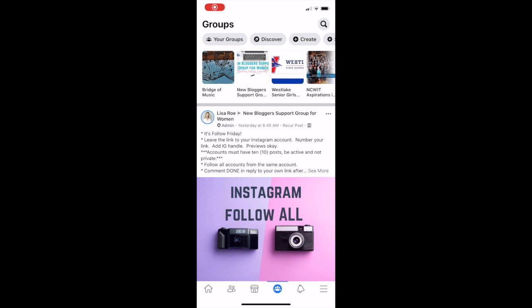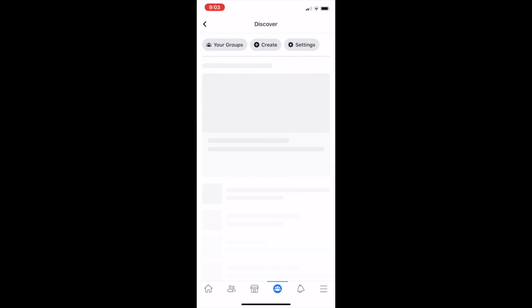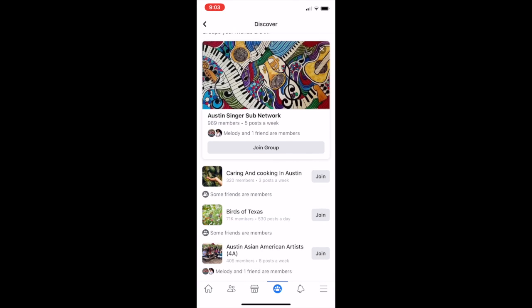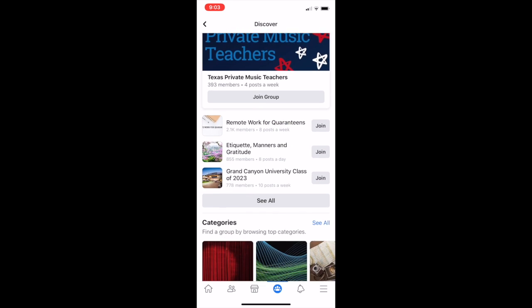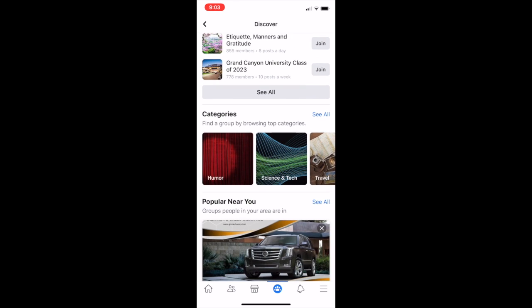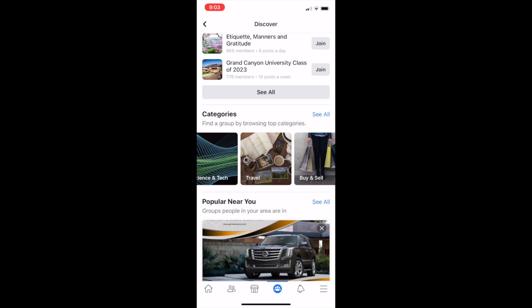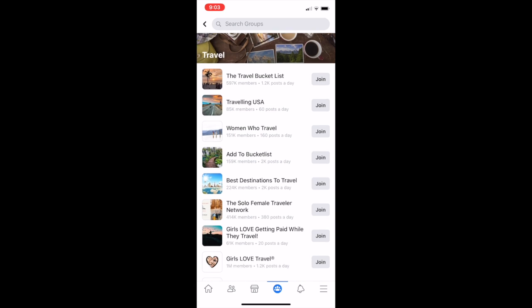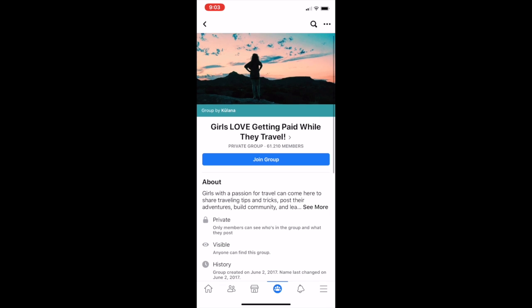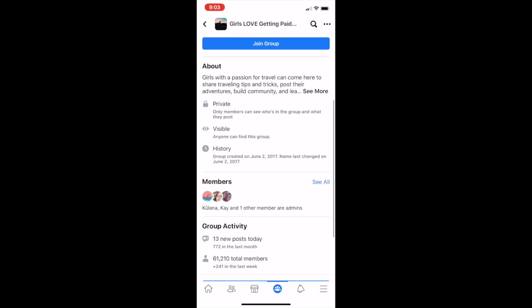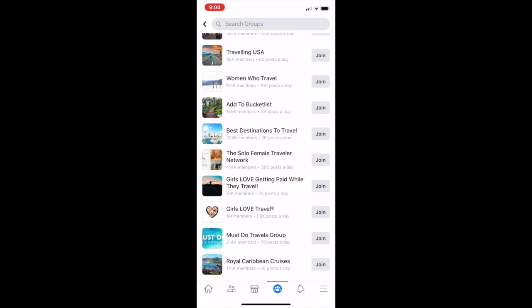So to search for groups, you can go to the button with multiple people in it, and here you can discover groups near you, and then there's also groups that are suggested for you based on your interests. And then you can also search for groups through these categories. Like here are some travel groups. If you're interested in traveling, you can join it. In private groups like this one, the posts are only visible to the members.